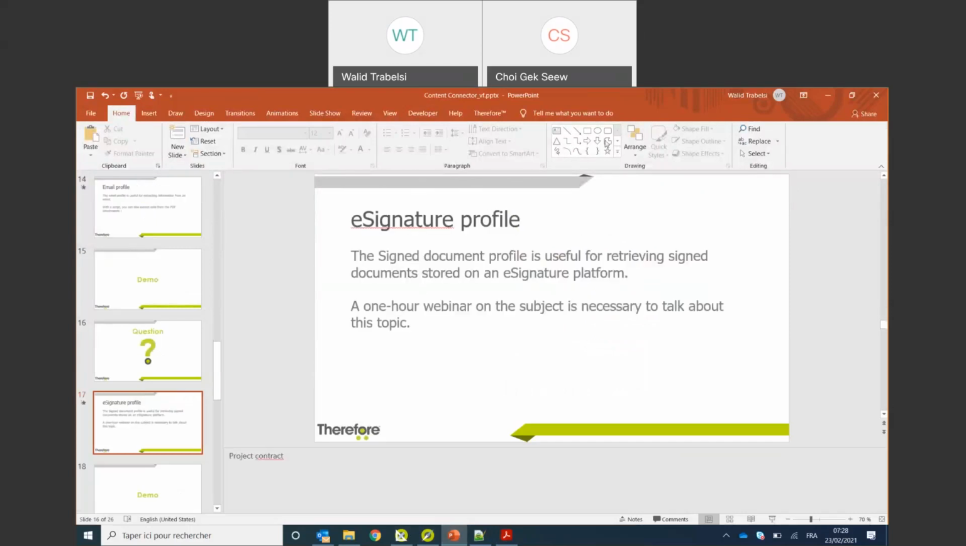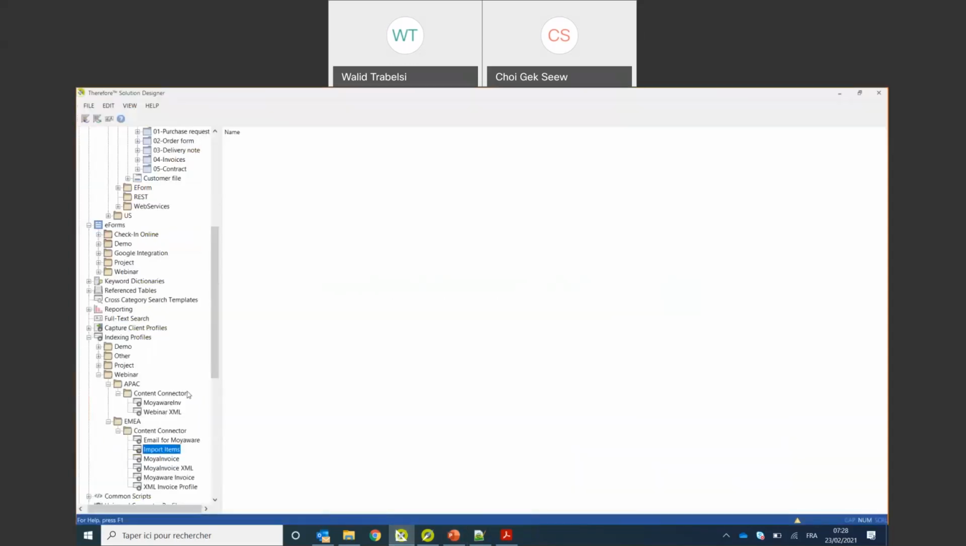So let's talk now about the e-signature profile. I will just talk quickly about it. The signed document profile is useful for retrieving signed documents from an e-signature platform. But as I said, a dedicated webinar on the subject is necessary to talk about all the things in this topic. So just for your information, I have a demo here, e-signature.